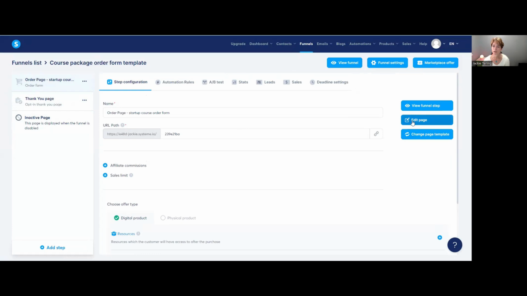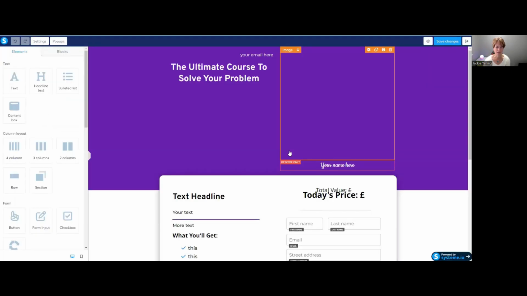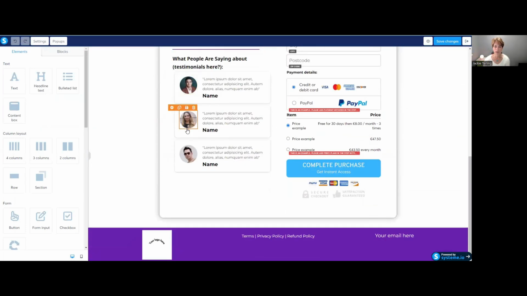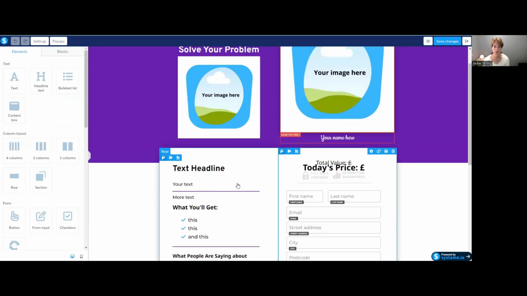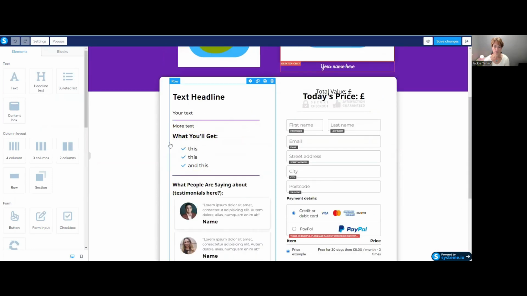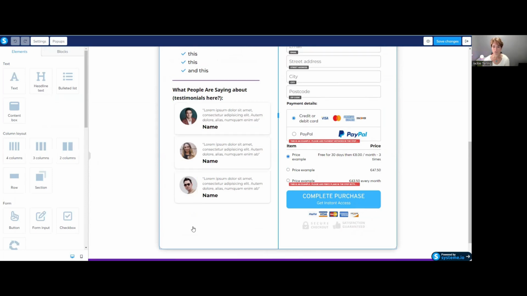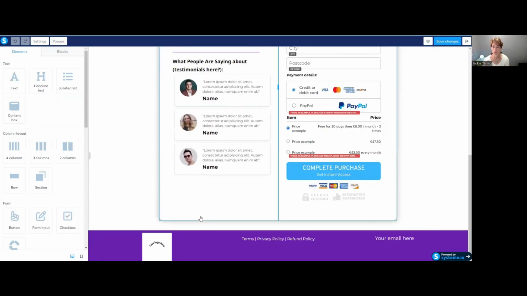I'm going to come across here and edit the page. And these icons are so much easier to read now. They used to be very small and really hard to work out what they were. What I've given you here is a basic template, a one-page order form. You'll put any information that you want to reiterate what you're selling. You could put some testimonials in here as well if you want to, or you can just remove them. So I'll take you through what you can do.